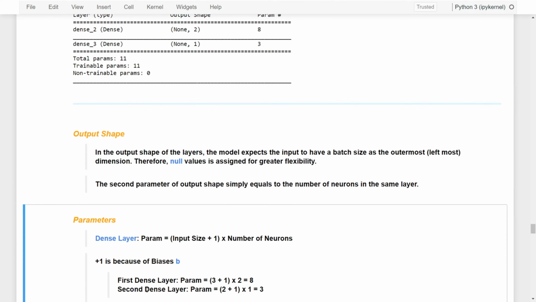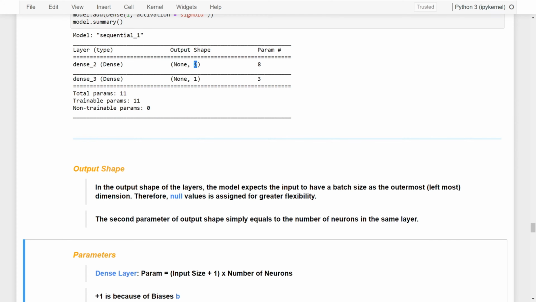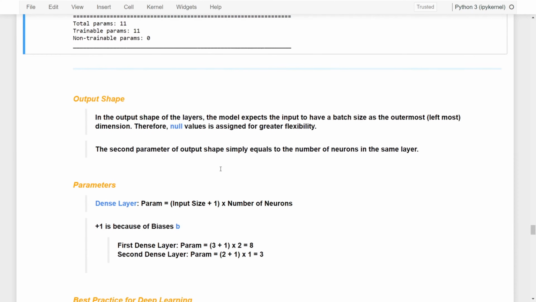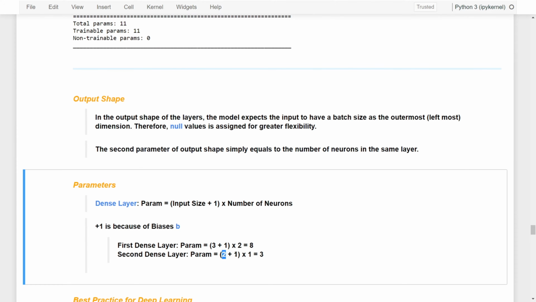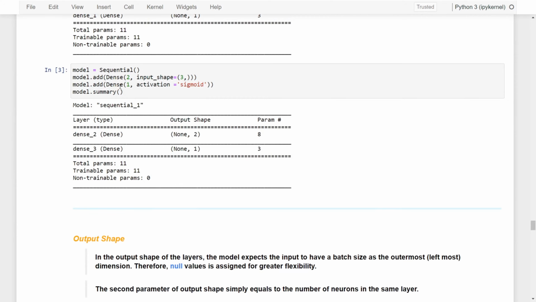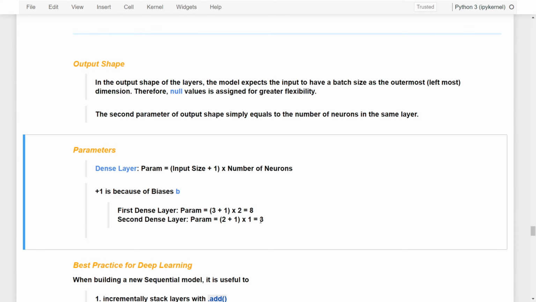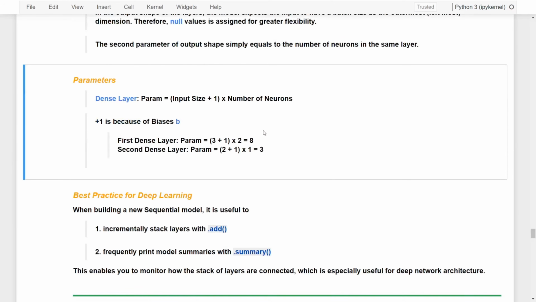And then in the second dense layer, the number of inputs coming from this output shape is 2. So 2 plus the bias, and then times the output neurons, that is 1. So we got the parameter count 3 by using these equations.